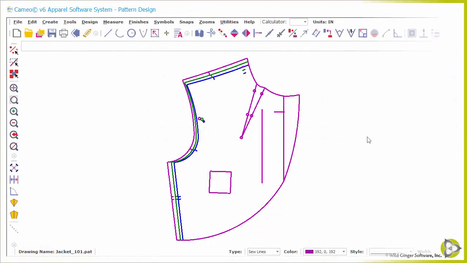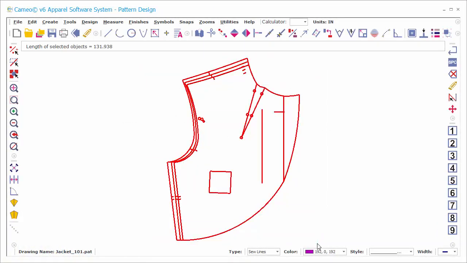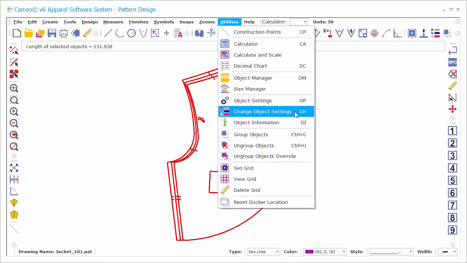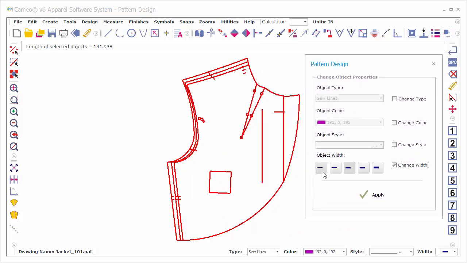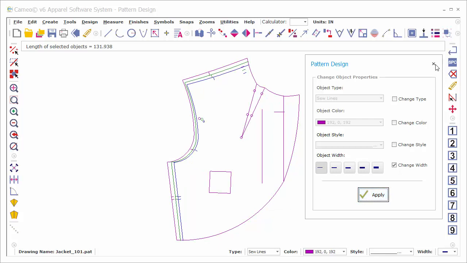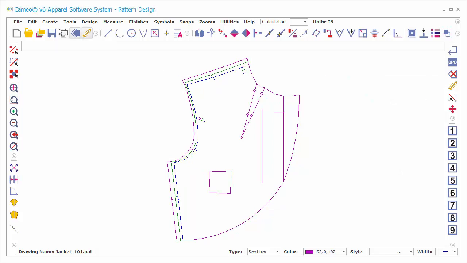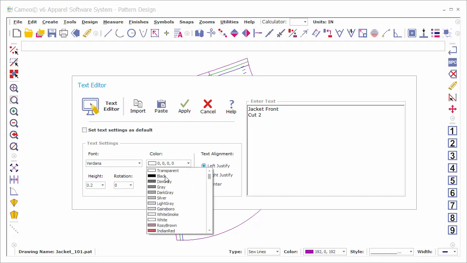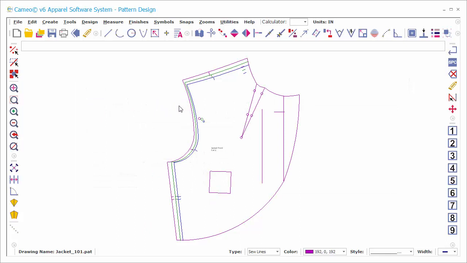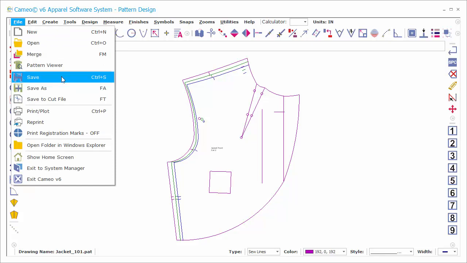Finishing the patterns. To finish the patterns, select all of the patterns and choose Change Object Settings from the Utilities menu. Set the line width to 1 and press Apply. Place any desired text using the Text tool. And then save the final patterns.